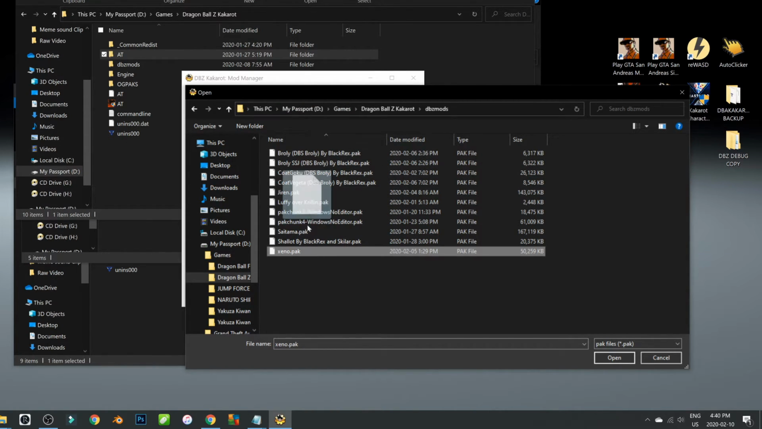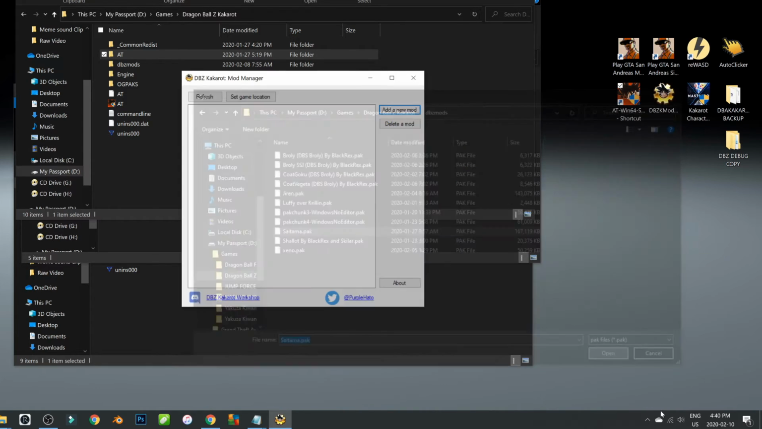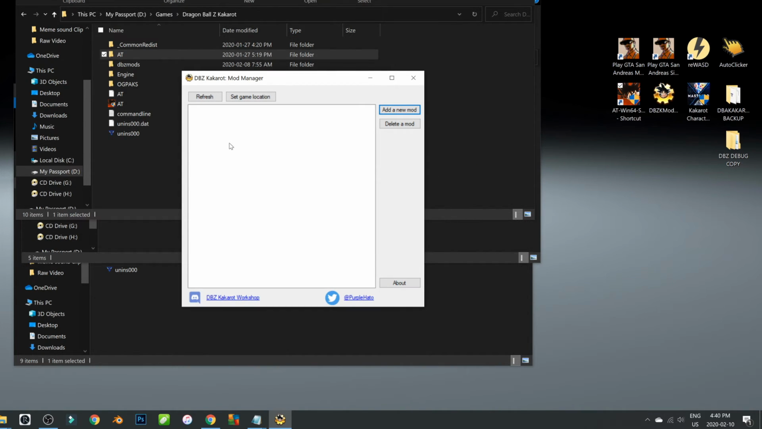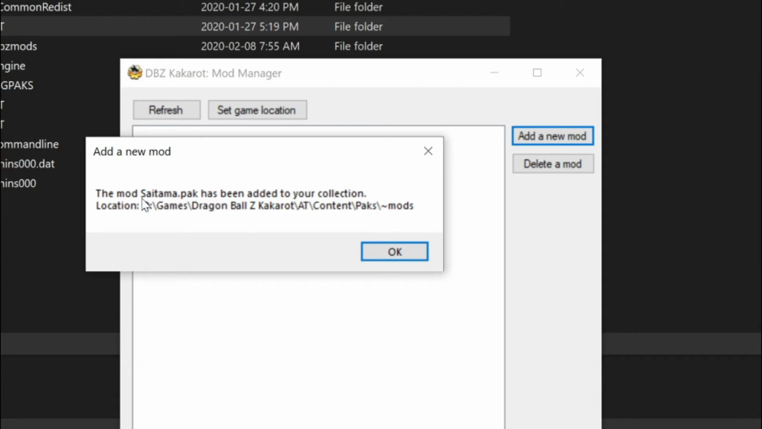But whatever mod you want to add, you can pick. So for example, I'm going to pick the Saitama mod, open, and it should show up here. Just give it a second. Okay, and there it is. So it might take a little bit of time, but it will show up here. So it says now the mod Saitama.pack has been added to your collection, and also shows you the location.